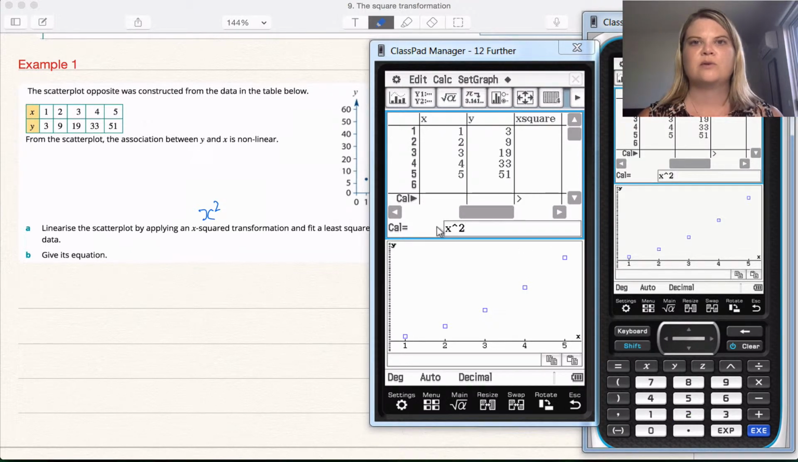Now, if this variable was called height or weight, you would write height to the power 2, or weight to the power 2. Ours is just called x, so it's a bit easier at the moment, but you need to make sure you can do it with other variable names as well. Click EXE once you have done that, and it will automatically square the values. What it's doing is taking these x values and squaring them. So 1 squared is 1, 2 squared is 4, all the way to 5 squared is 25.